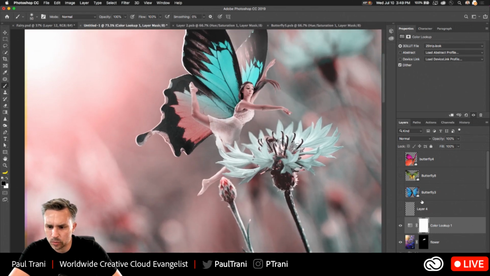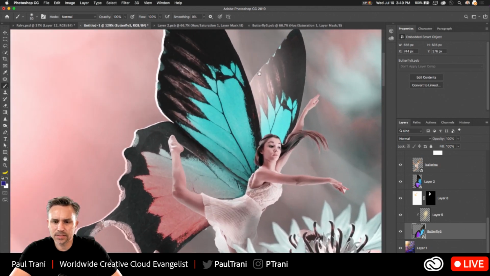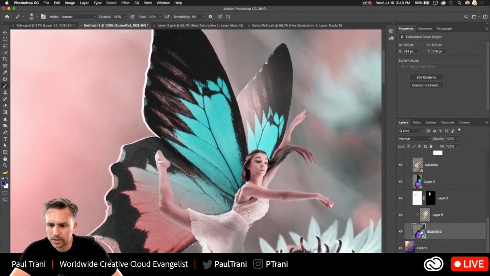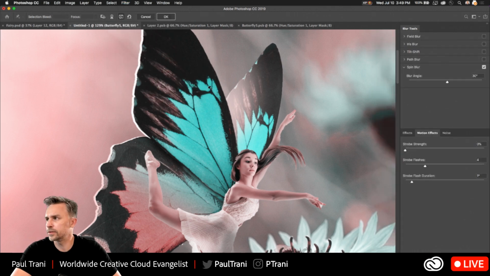Another thing I might even work on really fast, taking this, because maybe this wing, this edge is really sharp, and I think it should be blurry. Well, I can throw a blur filter. In fact, I can show you there's spin blur, which is really fun. So just like those wings will be moving sort of in a circular motion, I could do the same thing right in here.